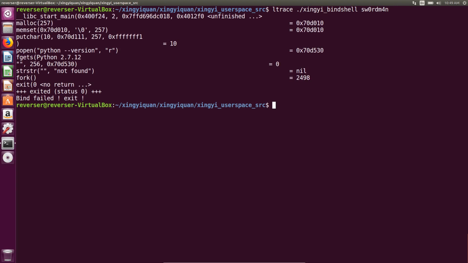And what does it appear to do? First, it allocates some memory, uses memset, putc, and then it opens Python. Uses fgets, Python 2.7.12, does a strstr, and then it does a fork. So it creates a new process, and then it exits. And it says bind failed, exit.